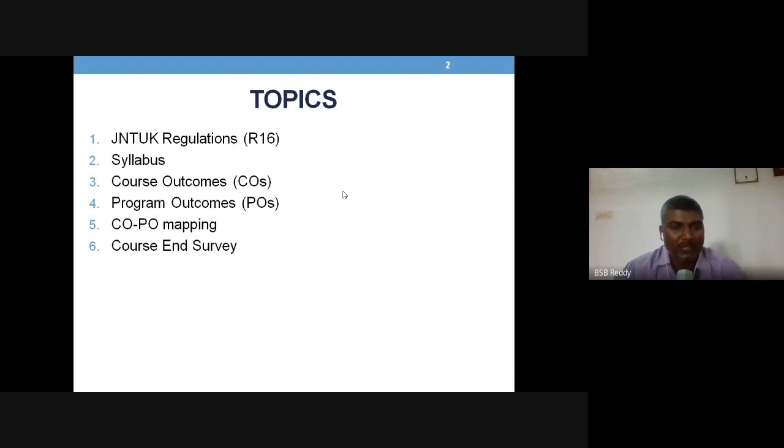Similarly, each course will be mapped to program outcomes. The course outcomes that we define will be mapped to the program outcomes. That will be assessed in terms of examinations and in terms of surveys, which we call direct and indirect. Direct means through examination we will assess how much knowledge you gained, like outcomes. And indirect is by means of a survey, which is called the course end survey.